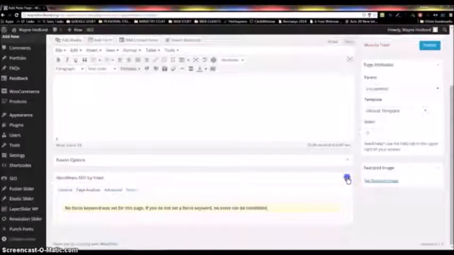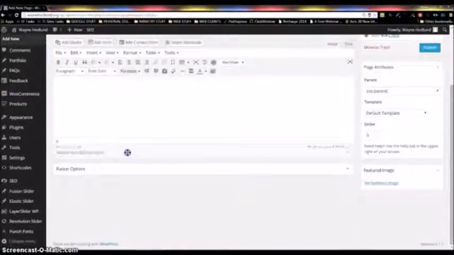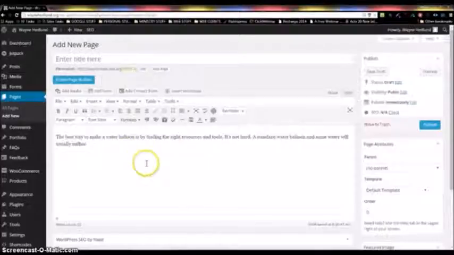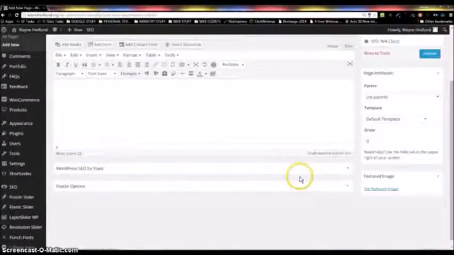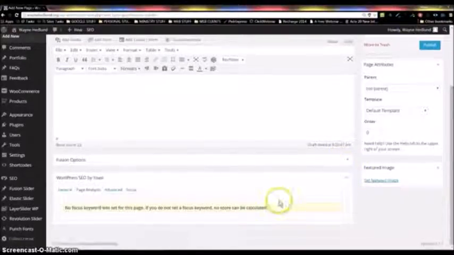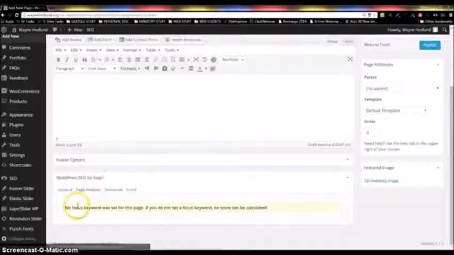But you'll notice a lot of times when SEO is first installed, it's right at the top, right below the content. You'll see SEO by Yoast. Personally, sometimes that gets annoying because I have other tools in this section that need to come first, but it should be down here somewhere. And it brought me down here, and it says page analysis, no focus keyword was set for this page.